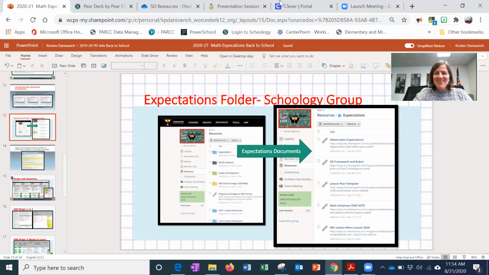Well, I hope you're having fun learning about Pear Deck so far. And you should have received an email with the join codes for Schoology. And hopefully you've joined your group and your course for your mathematics course.